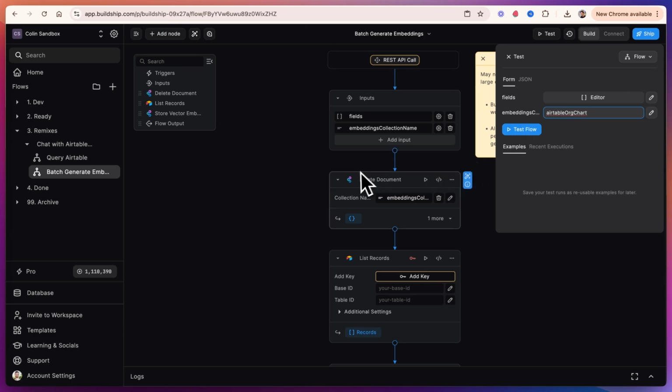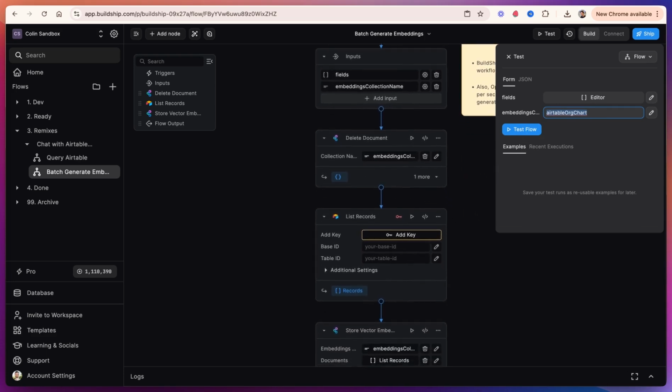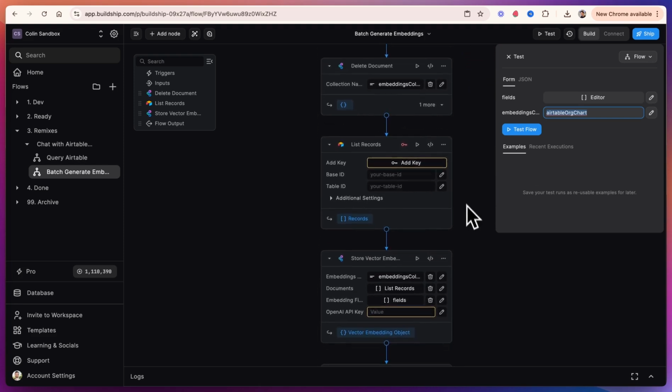So the first step of the workflow is we're going to delete any entries in the Airtable org chart database. This isn't going to touch your Airtable. It's only going to delete the BuildShip database of embeddings so that you can update with any new entries. Then we will go and we'll get the records from Airtable.